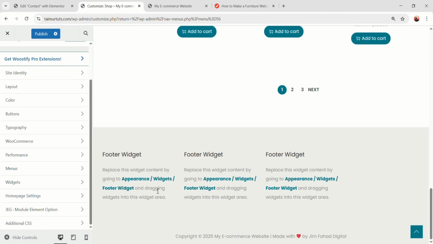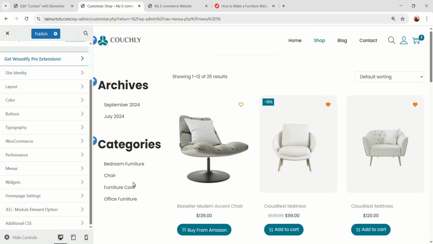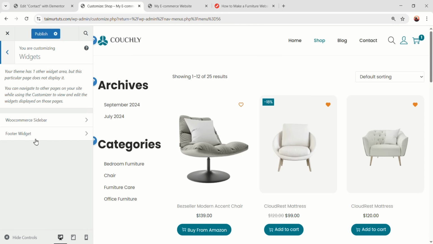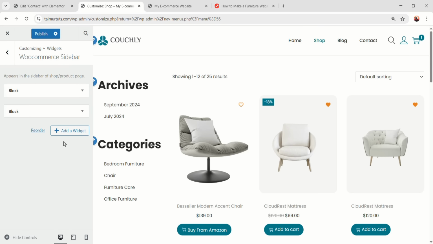Okay, so let's go to the widgets, and we have two options. One is the e-commerce sidebar, then we have the footer widget. So in the e-commerce sidebar, we can see there are two blocks.